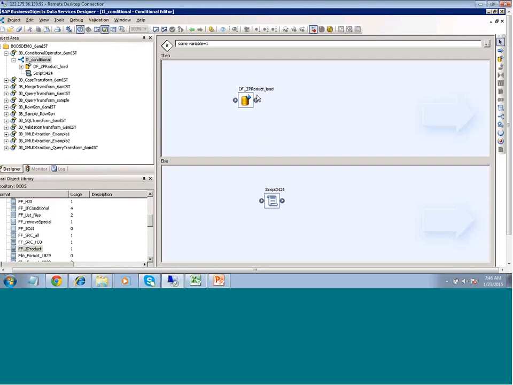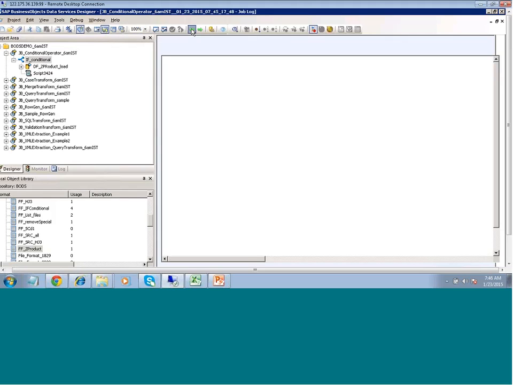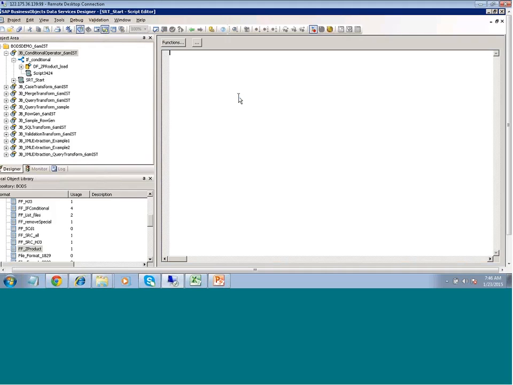So, the if conditional clause. What I have mentioned here, I need to have one variable which tells me if the file is there or not. For that, I'm going to define one script object outside this conditional clause, and I will call it script start. So double click on the script object.